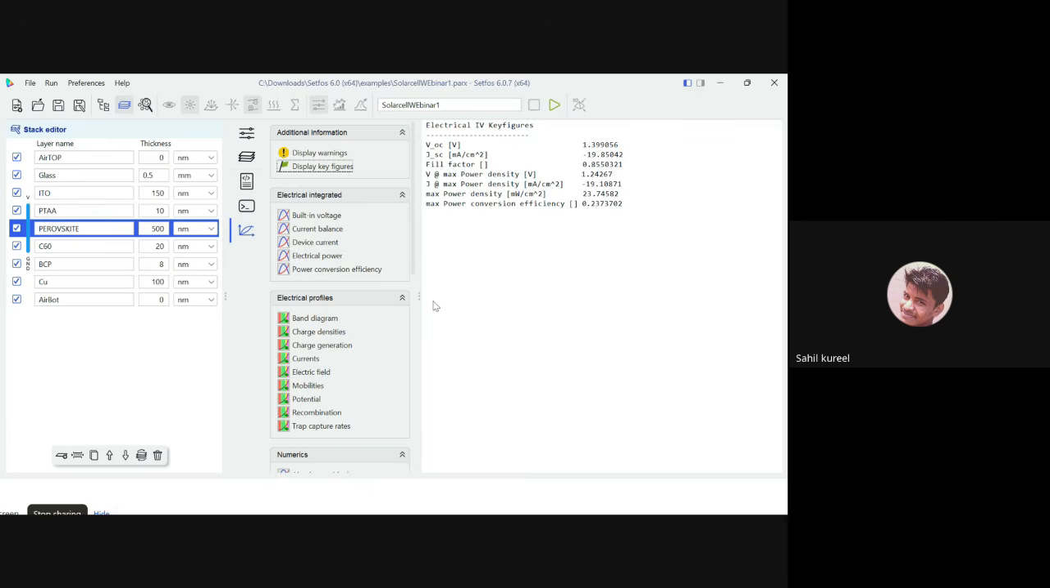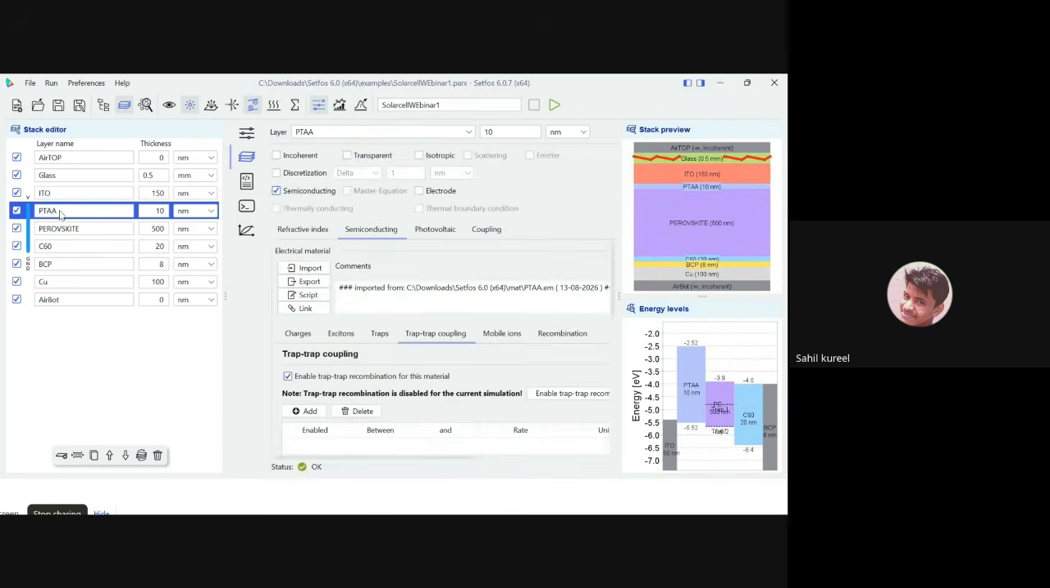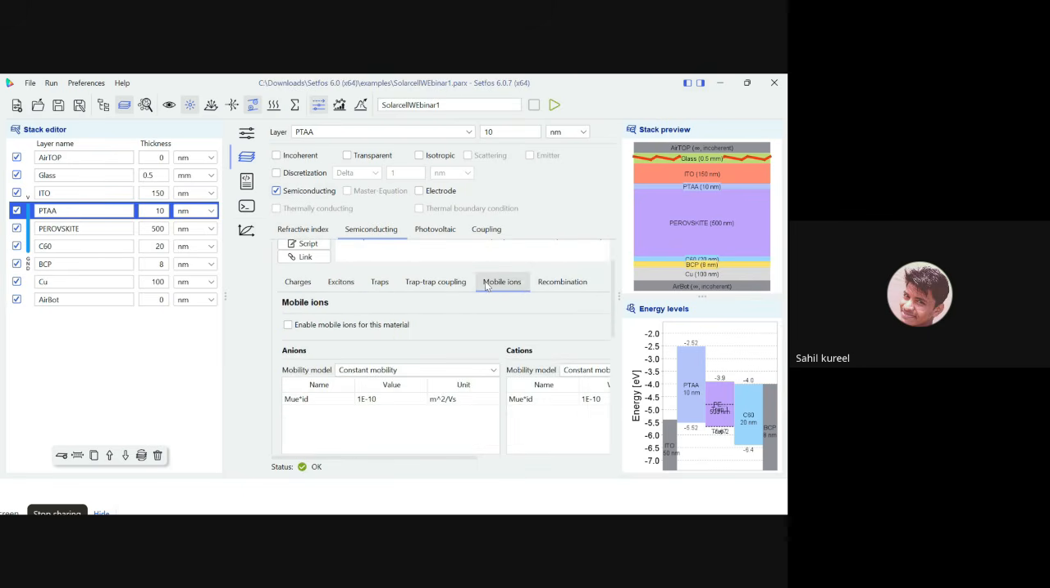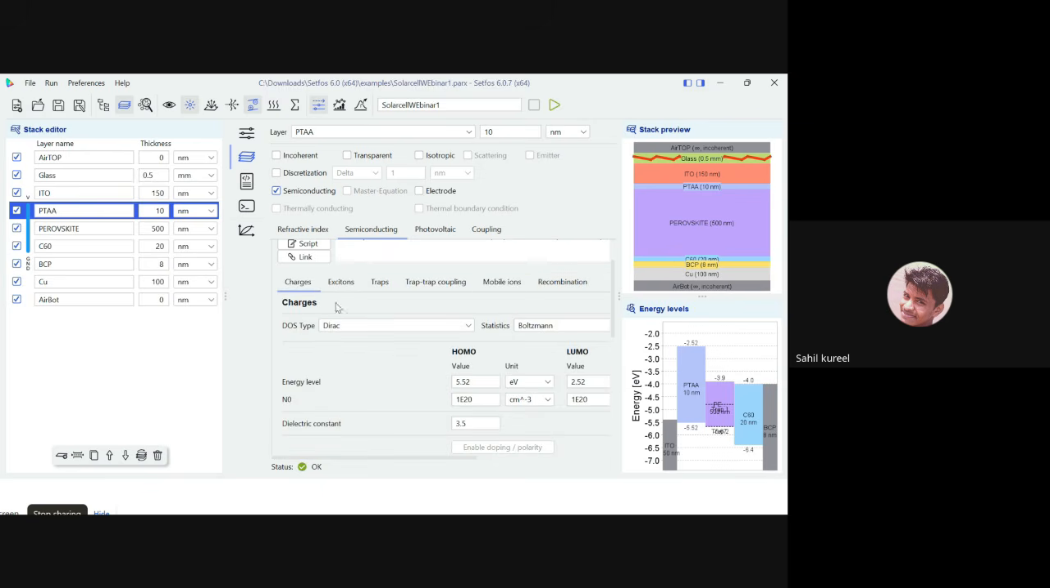How did you calculate your PCE or VOC? Did you include parameters like traps, excitons and recombinations, or did you calculate the results directly? If you do not include the electrical material files, maybe the result will come different, but a result will definitely come. Basically, there are a number of things that we have not provided here. Something that we have given is the input parameter files.